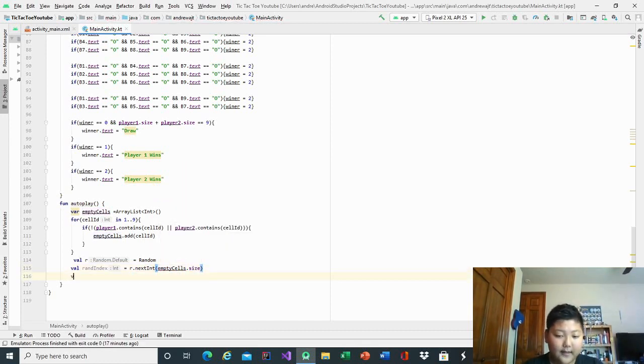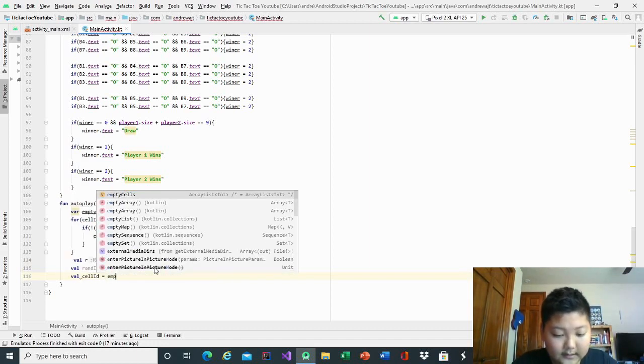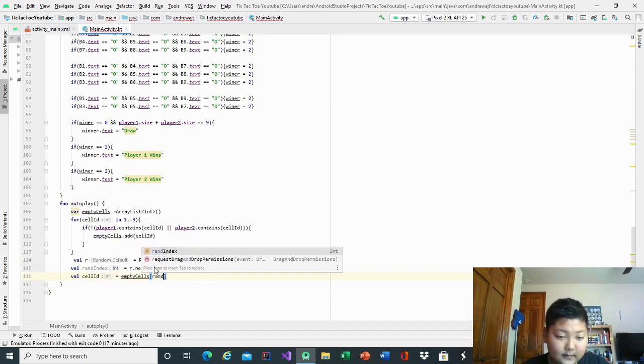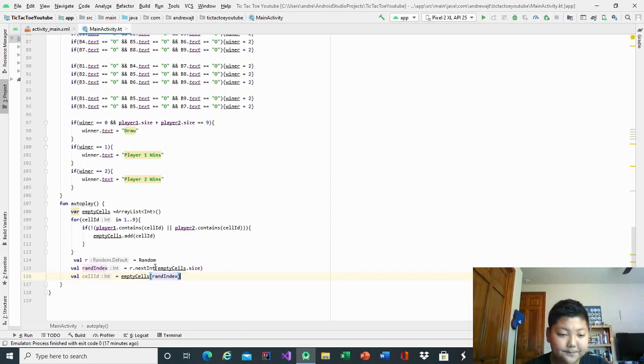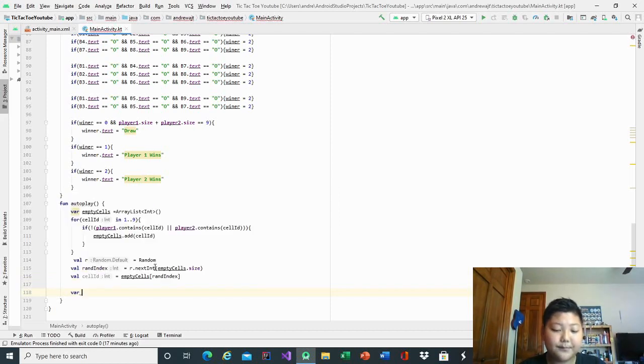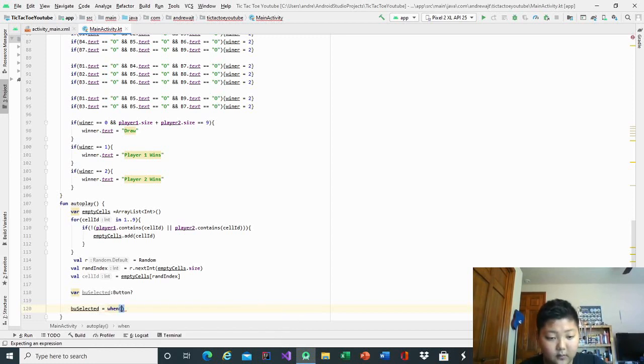After that, we'll have another variable called cell ID, and this variable will equal empty cells rand index. After that, we'll have a var that contains the BU selected. And this will be a button and it will be nullable. We'll have the BU selected equal a when function. And the when function will show the cell ID it equals.